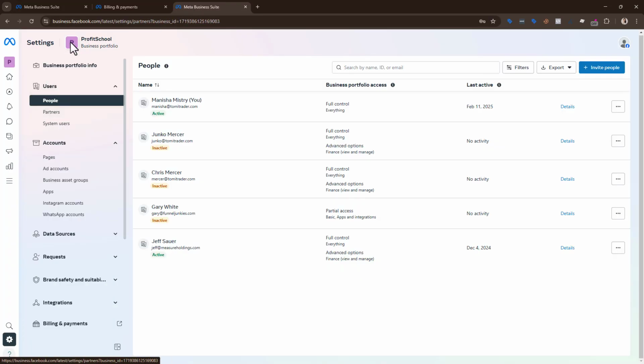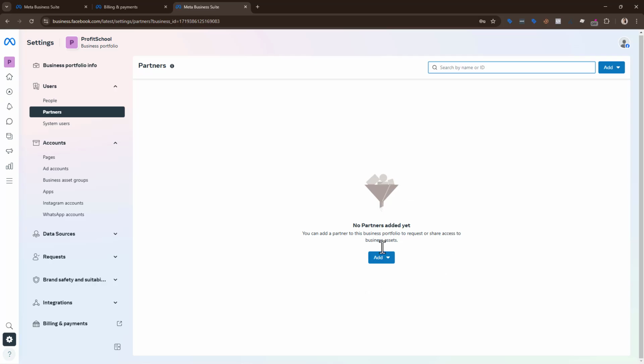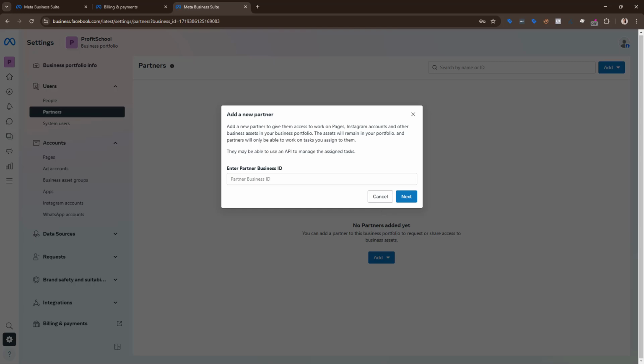So I came to partners. This is under that Profit School. I'm going to see we have nobody here. So I'm going to go add. I'm going to give a partner access. Then I'm going to pop in Trevor's number here. So I'm actually just getting that number. Give me a second here. And I'm popping it in and I'm TBVing and I'm going next.